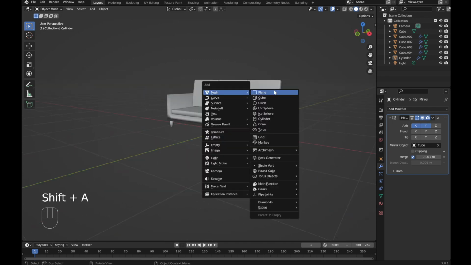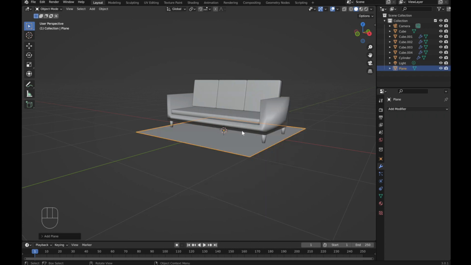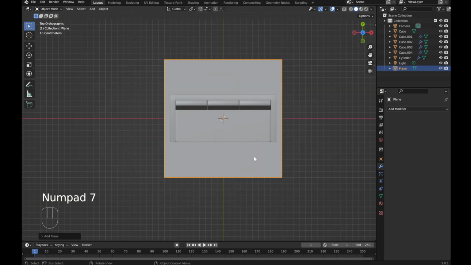With the cursor returned to the origin, add the floor with Shift+A, Mesh, and Plane, and adjust the size with the S key.